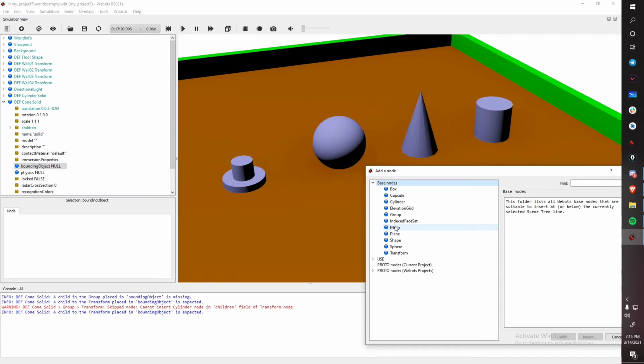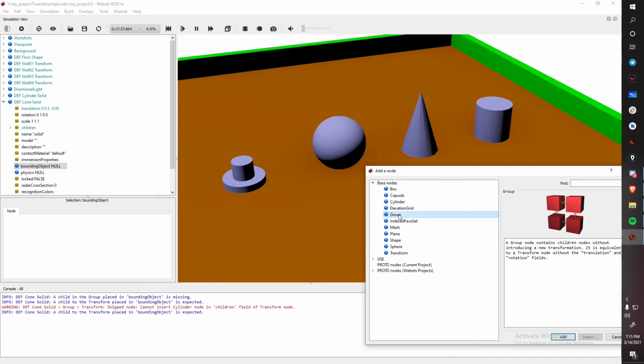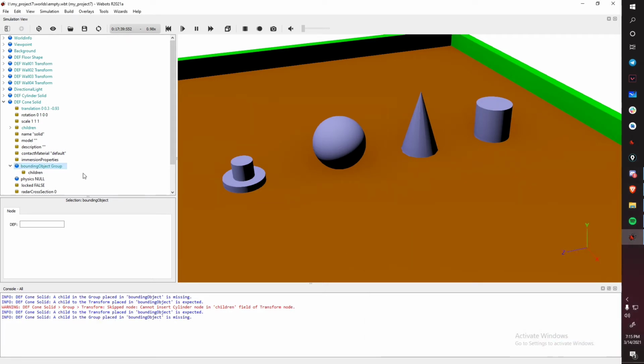Now to tackle that, what we can do is use multiple nodes to create a rough shape of a cone. For that, we can use two cylinders, one at the base and one at the top over here. But before doing that, if you remember, when you use multiple nodes, we need to create a group. So we create a group first.